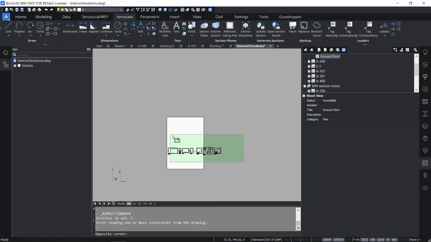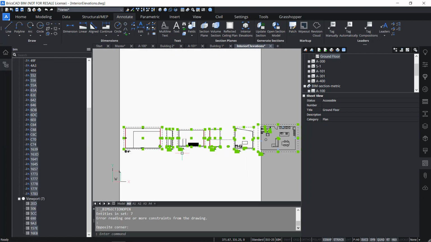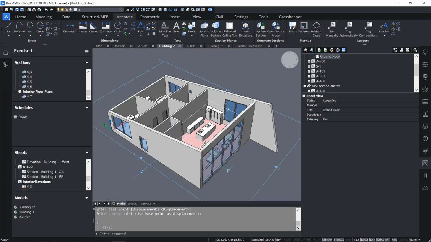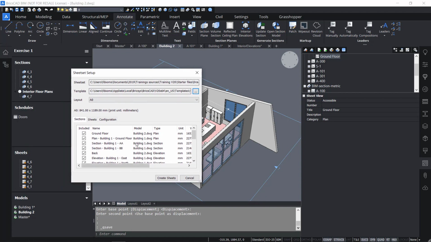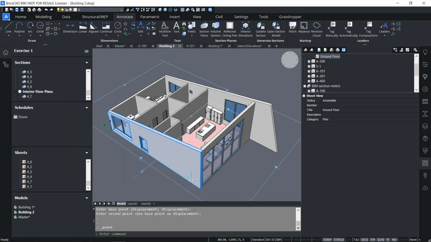You could arrange them nicely onto your sheet. If you save the file, you will see the interior elevations in your sections appearing, and you will also see them in your sheets appearing. If they wouldn't appear there, you can always go to Sheet Set Setup and include them here. I don't need to do that because it automatically came there. So that's how you add interior elevations to your drawing.